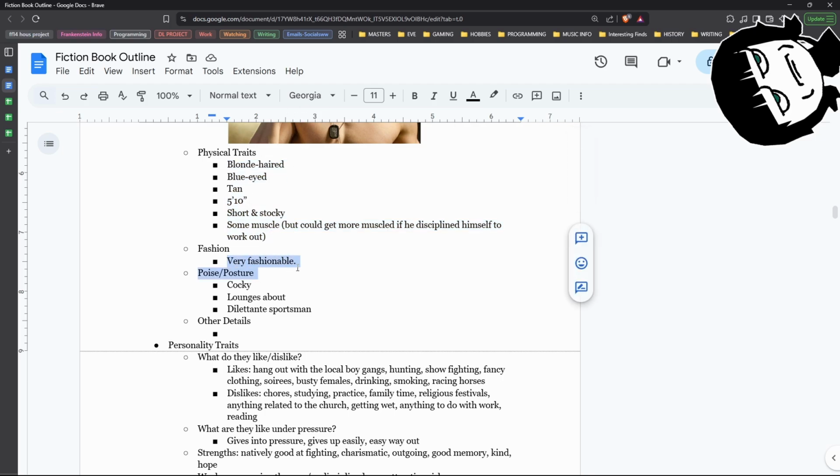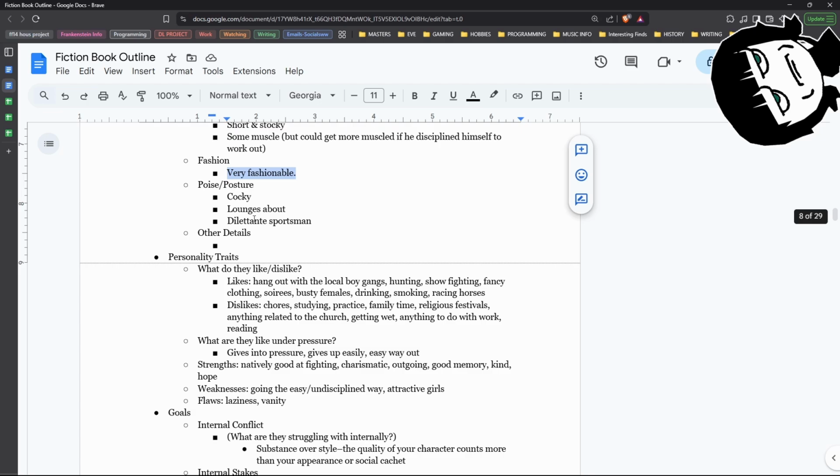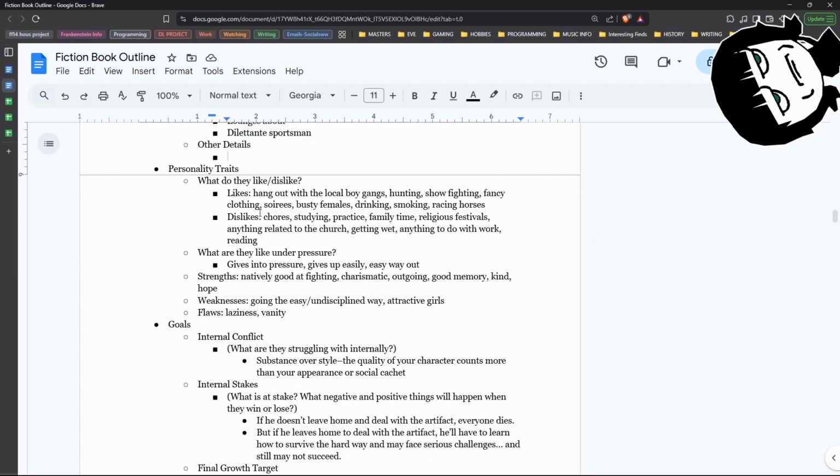Fashion. Okay, and here for fashion, we could add in more details about what exact clothing they're more likely to wear. Poise and posture, and any other important details. Here's what do they like or dislike. What are they like under pressure? So gives into pressure, gives up easily, easy way out. Their strengths: natively good at fighting, charismatic, outgoing, good memory, kind, hope. They have hope. Optimistic type. Weaknesses: going the easy or undisciplined way, attractive girls.